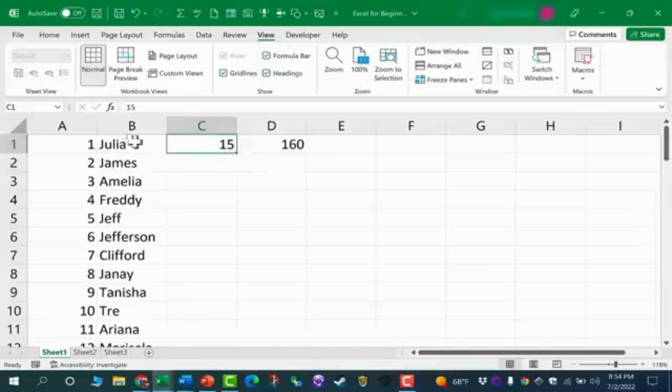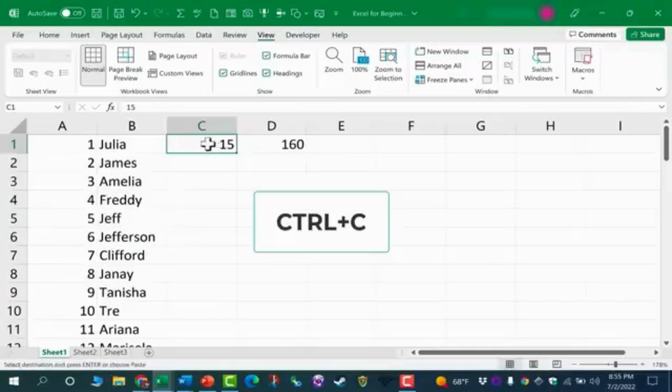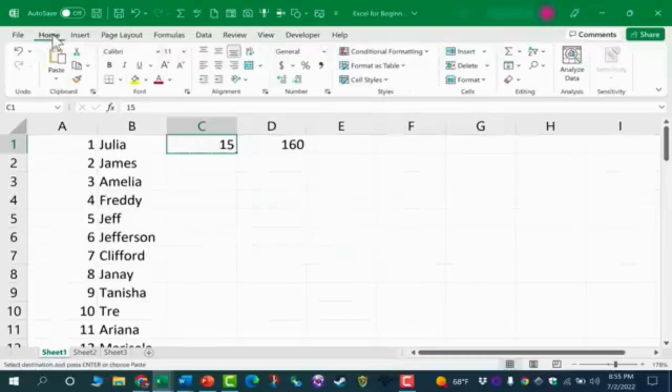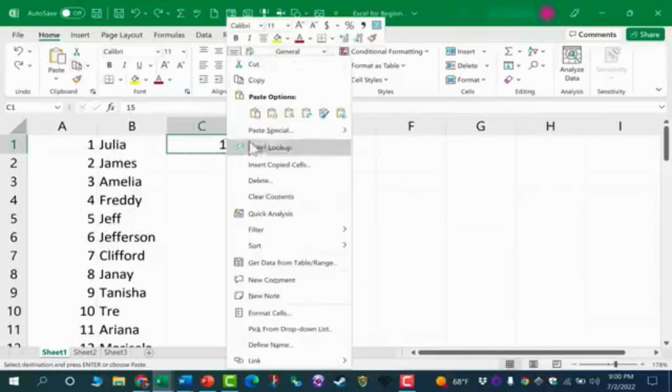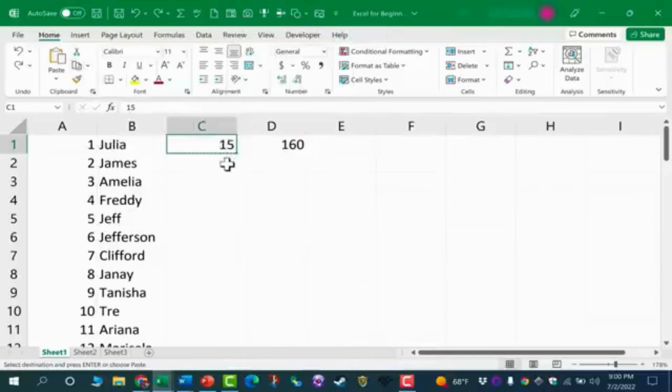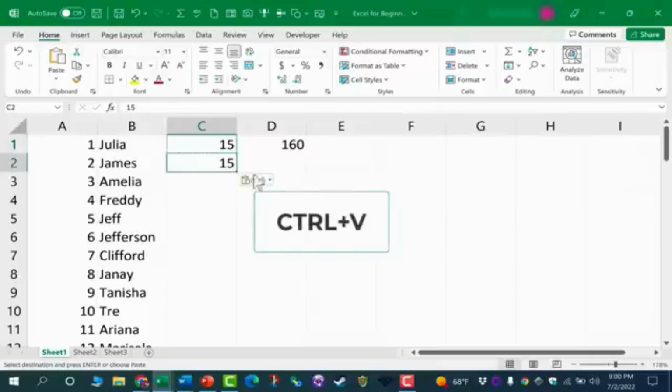You can click on a cell or even a range if you prefer, and then hold the control key and tap C to copy. Now there are other ways to do this. You could go to the Home tab and you could click this button here to copy the contents of cell C1 in this case. It's also possible to right click, copy, but in most cases, simply using Control C to copy and Control V to paste is going to be your fastest way to copy paste.